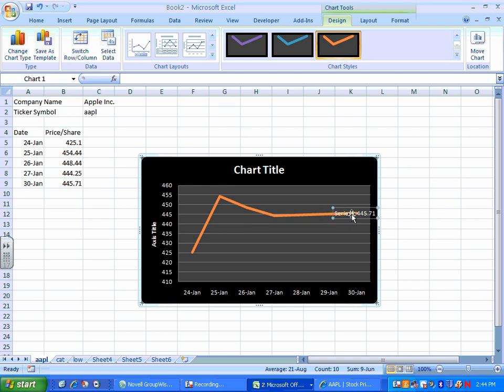Click over here on the series 1. You don't need that label because we're only going to have one series at this point. Double click where it says chart title and erase it and replace it with the stock ticker name. And then same thing again with axis title, and this should say price per share in USD, meaning US dollars.